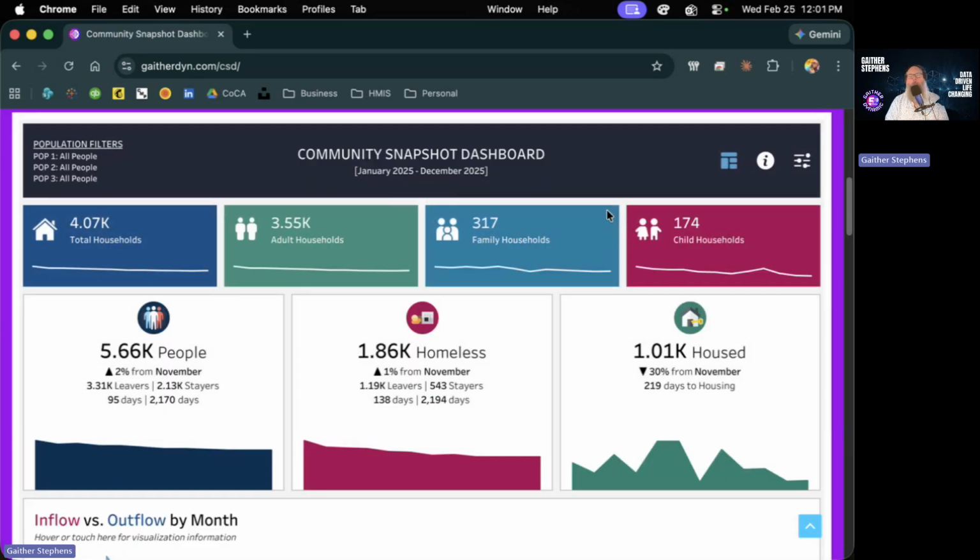So now that we're at the main dashboard, we have the population filter displays I pointed out. We have a title, we have the date range, and we have our three icons. Now below that, we have visualizations. The first panel is total households, and then households across the top. Most of the visualizations are broken up into two parts.